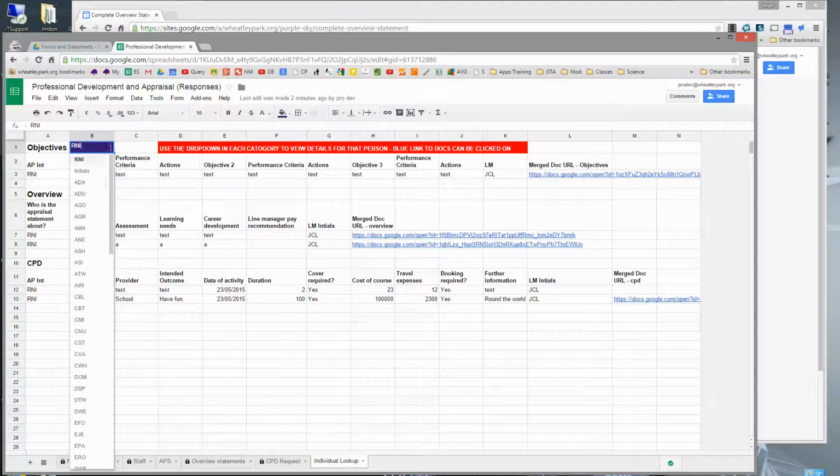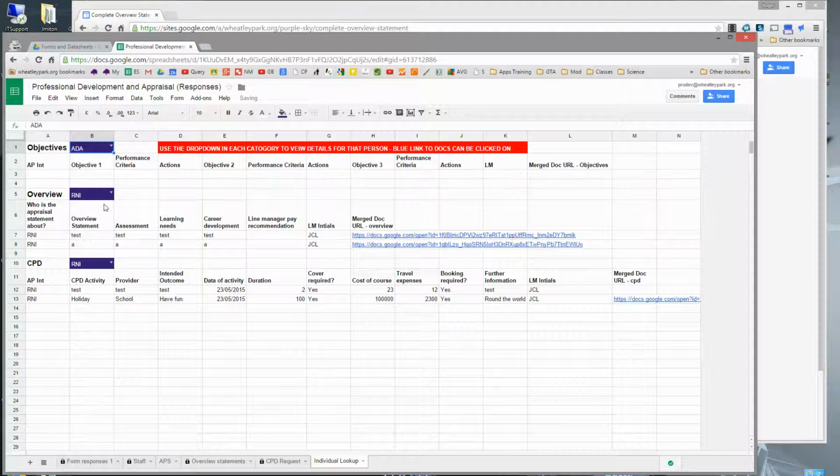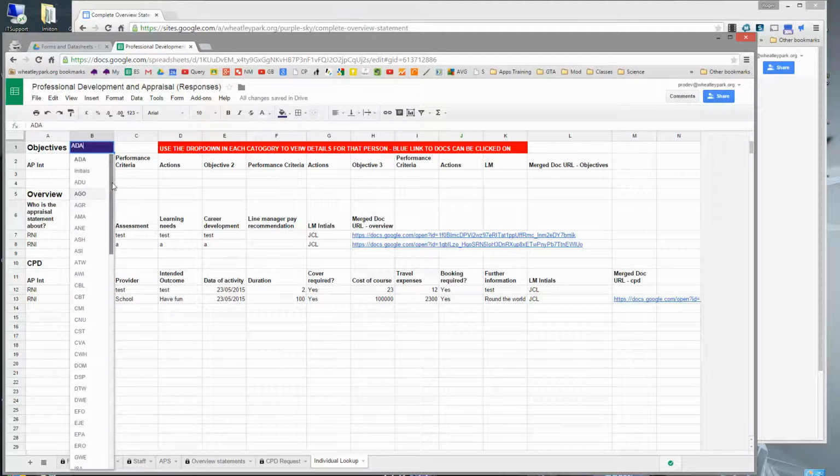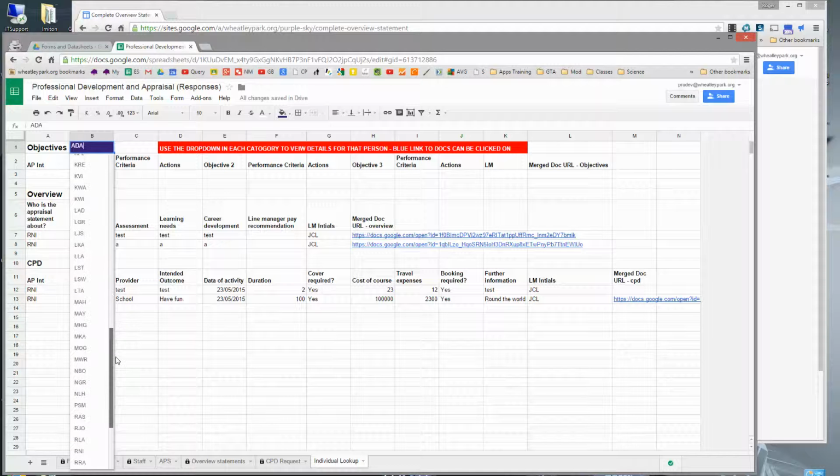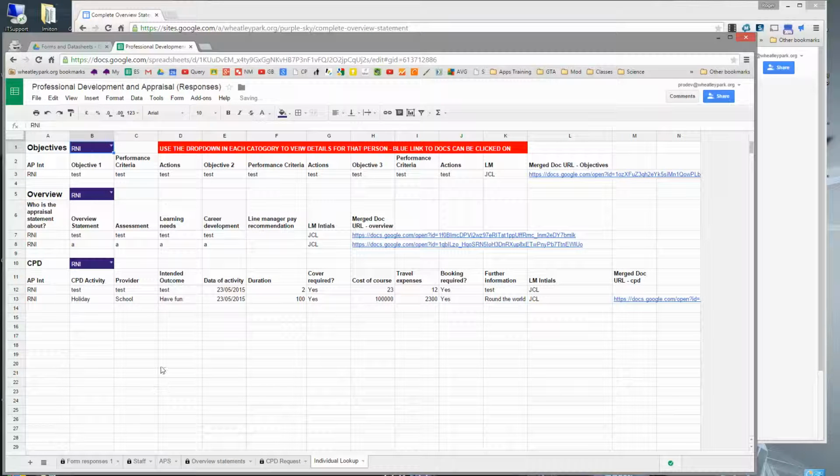If I pick something, I don't know, ADA, you'll see there's nothing there. But if I go to R and I, there's quite a lot of stuff. You'll see that will populate with the test set of objectives that I've submitted. And the way that that works is again just another query function which lives in here. So everything in those lines there is populated by one function.